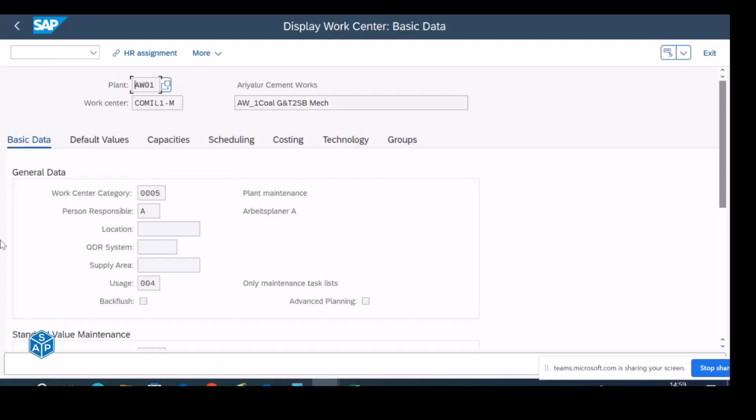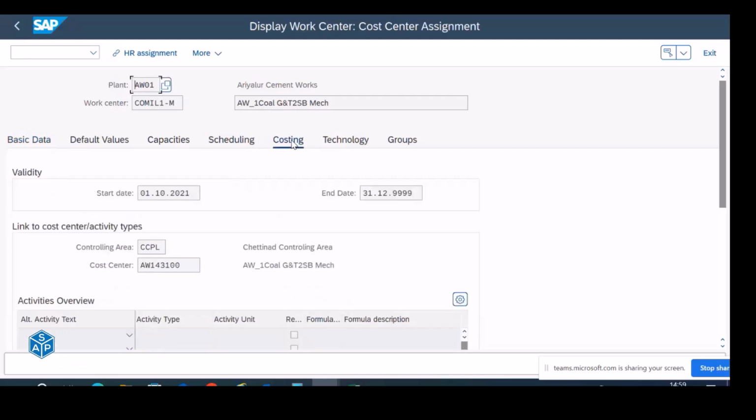IR02 is for changing any fields in this one. IR03 is the display mode. In this, the cost center will be there. You see, the cost center has been mapped to the work center. In the equipment, you will be mapping this and everything. Whoever created the template knows this. So the cost will be flowing from the PM order number to the equipment to the work center to the cost center, finally settling in the cost center.